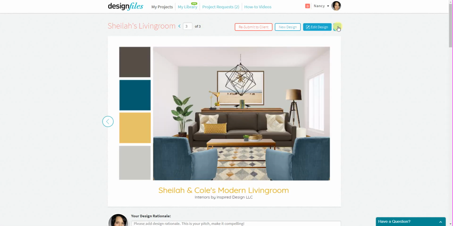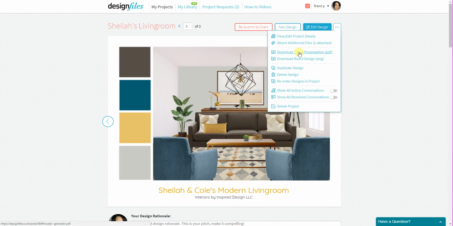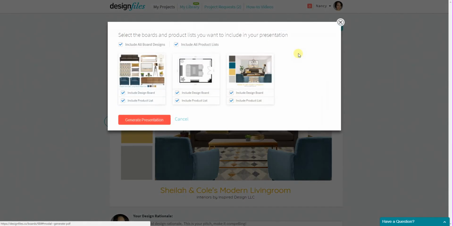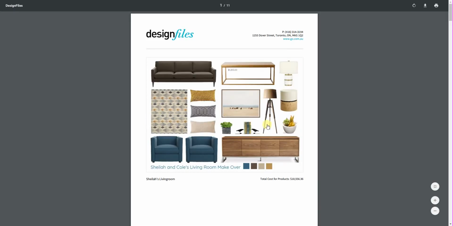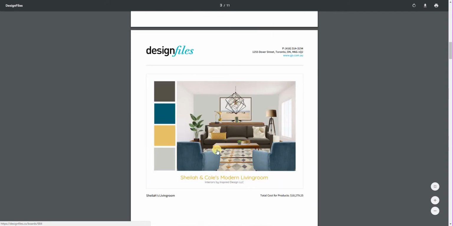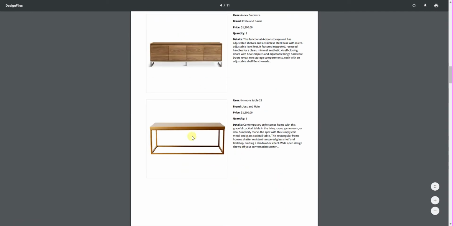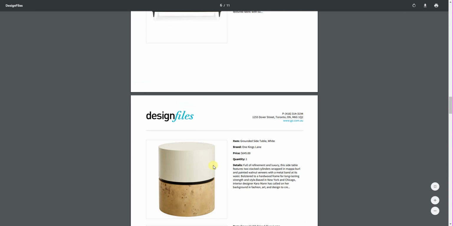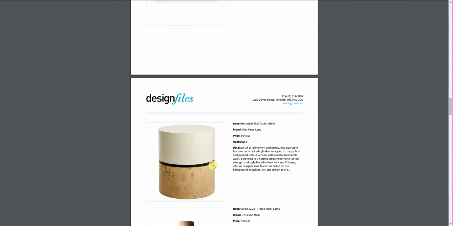And now I'm going to go in and click on download client presentation again. We'll just get rid of this and this, and I'm going to keep this product list here, and I'll generate the presentation. So now we should see the first design board, second design board, third design board, followed by the product list. So that's one option that's available to you.